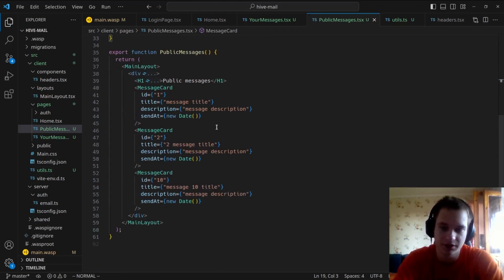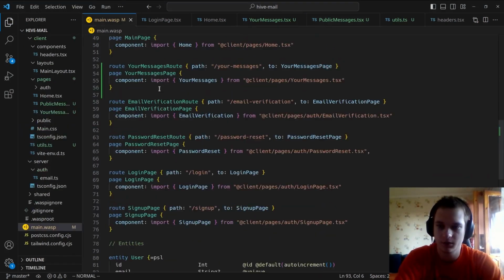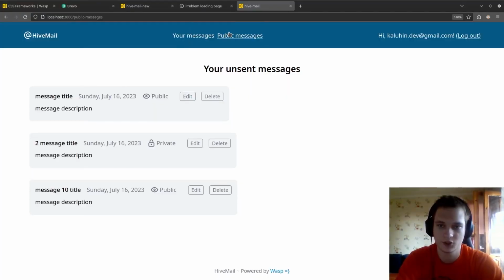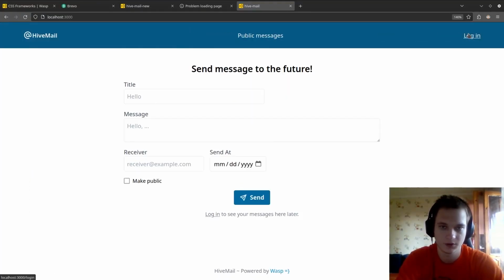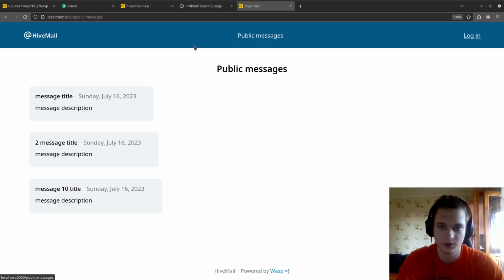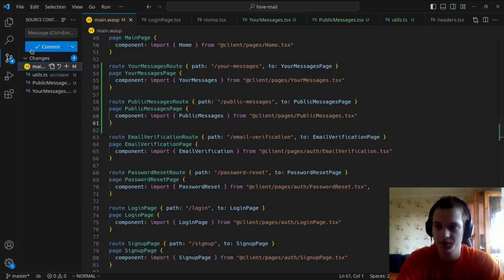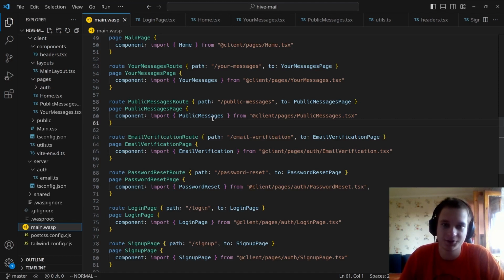Here everything is basically the same. Let's add one more route. Yep. Now we can go to your messages and to public messages. If we are logged out, we can go only to public messages or to the home page to send the message anonymously. Let's commit it. And now things start to get interesting.